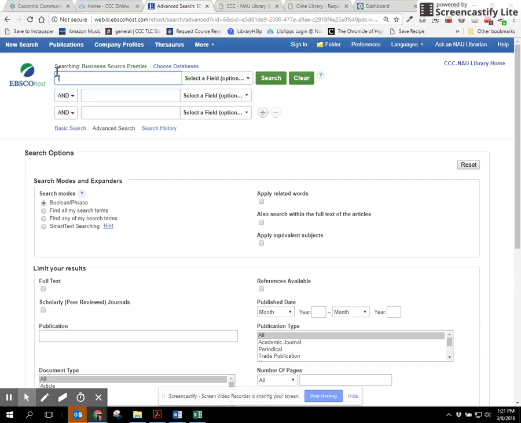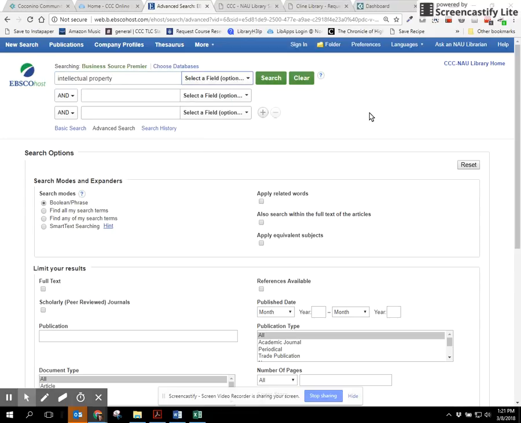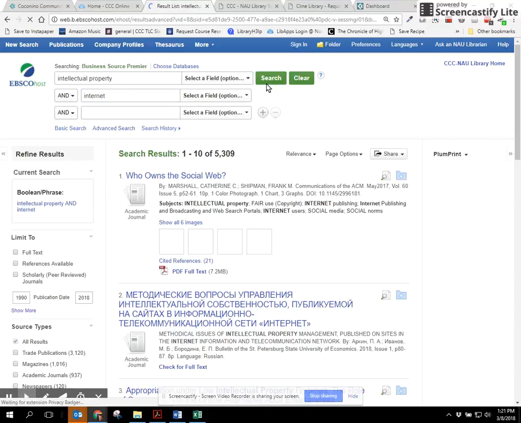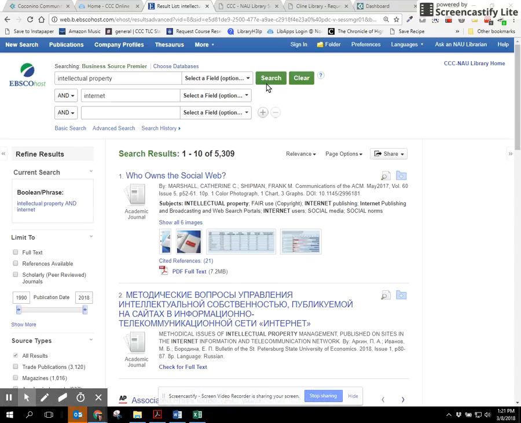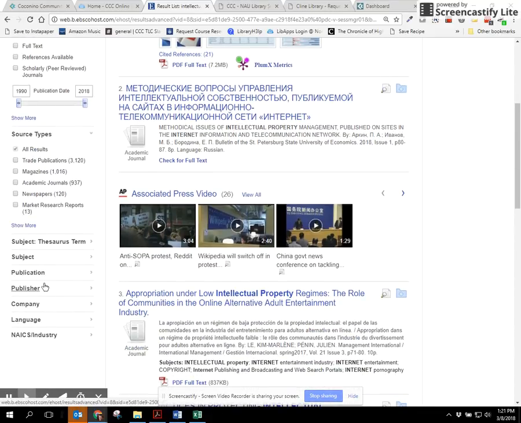I'm going to search for intellectual property and go down here, and I'm going to put in the internet. Yeah, search for that. 5,000 results, huge topic. We can use those limiters here as well. And in fact, what the heck is that, Russian? That's weird.